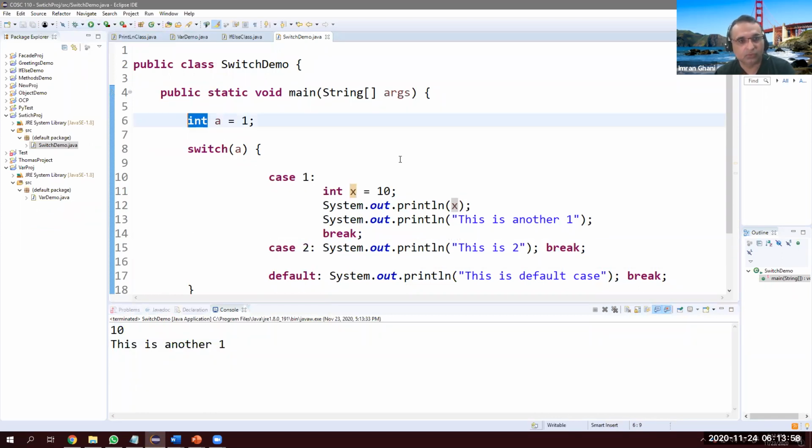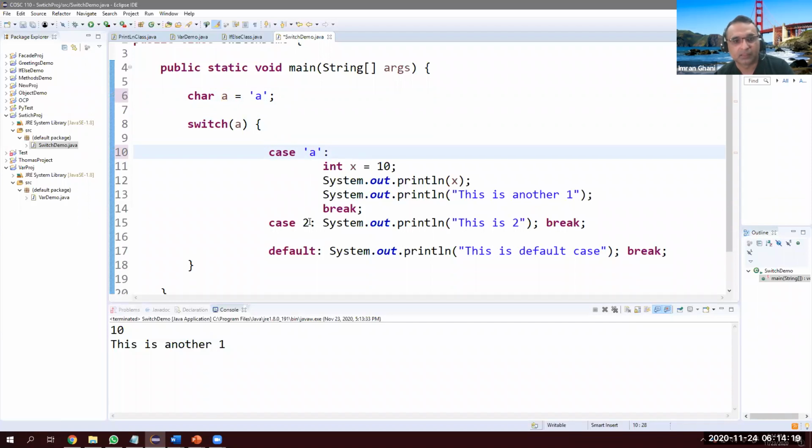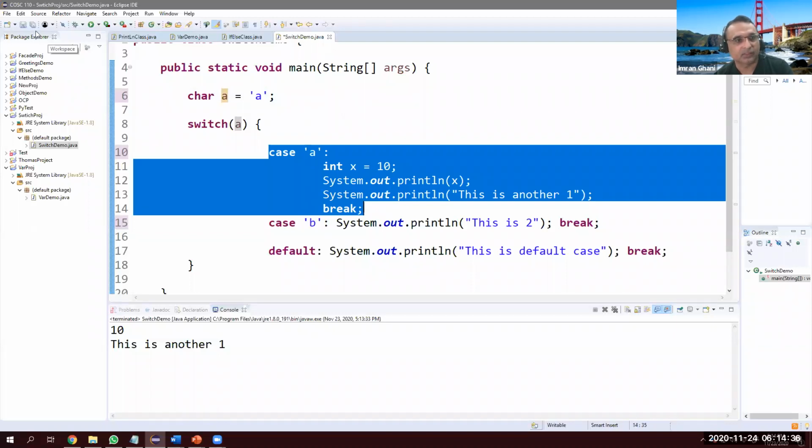You can go with char. Let's say A is A. Now this A is being passed here, but it does not match with case one because we are checking with the A value, because case is with the value. So let's see A and B. If this A which is coming from here is A with its value, yes, then execute this one. Okay, let's see.